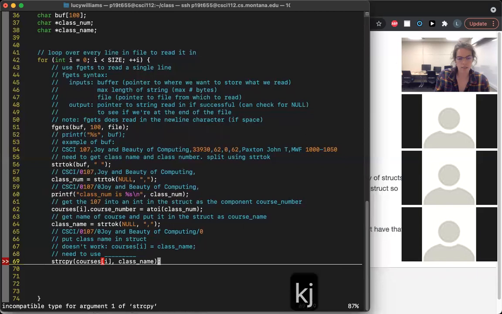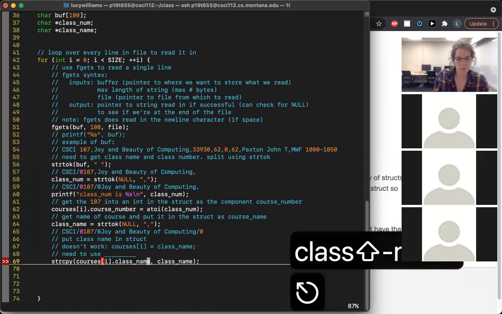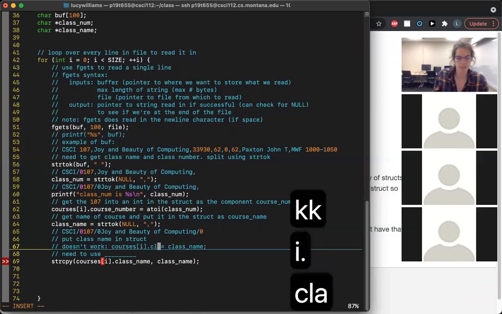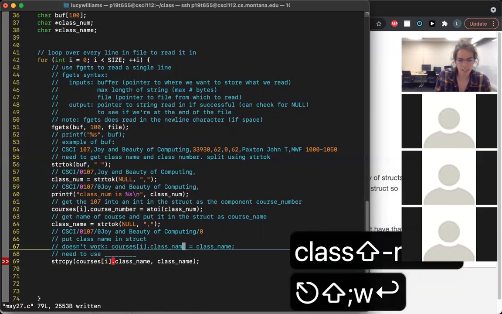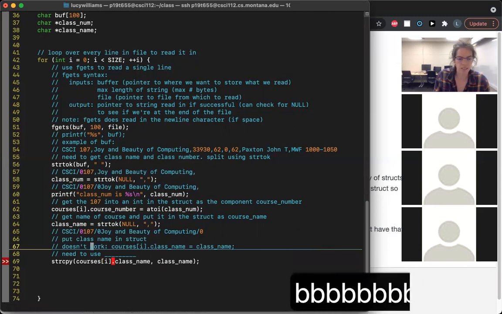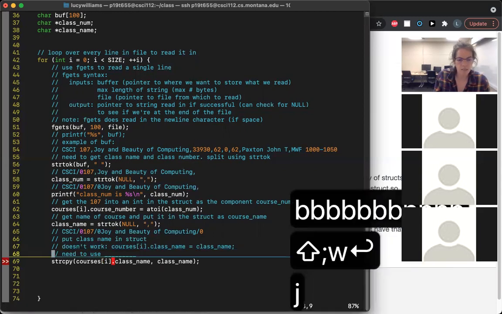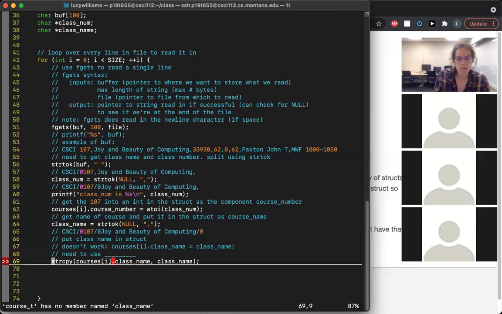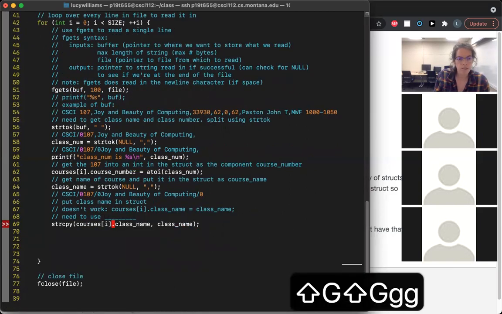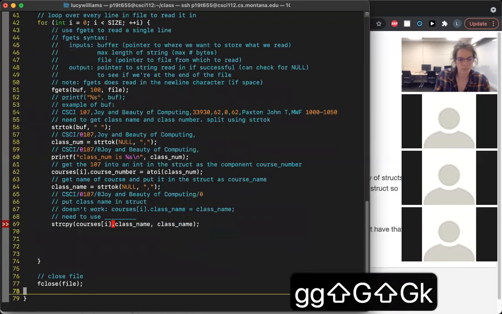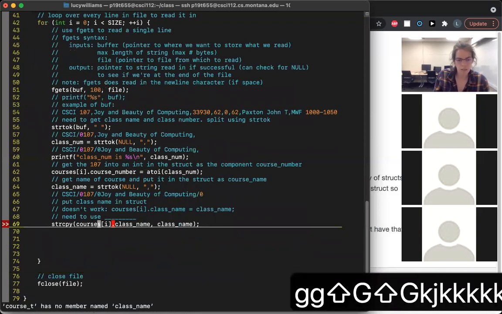And incompatible type for argument 1. Oh yes, I don't want to copy the entire thing. I want to put it into class name. Oh, okay. Well, there's multiple reasons why this didn't work. You were probably noticing. Oh, it's not class name. Course name. Cool.